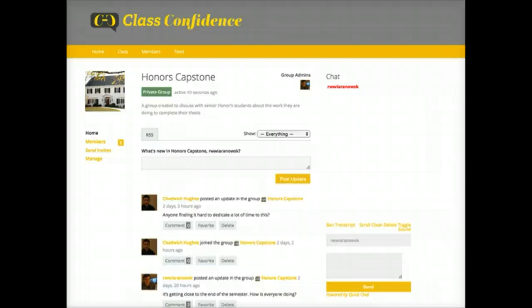From there, we're going to go to an actual class page. So this is one that was created. It's called the Honors Capstone. And so you can see it's a private group, and you can see the posting area, and you can see the contributions students made. On the right-hand side, there's a chat, which is one of the user requirements, the separate chat and posting tool. So you can see that on the right-hand side.